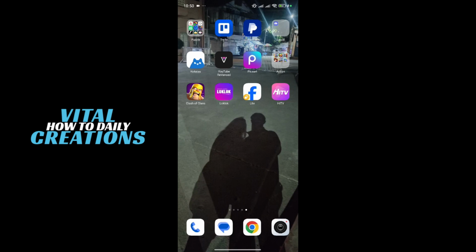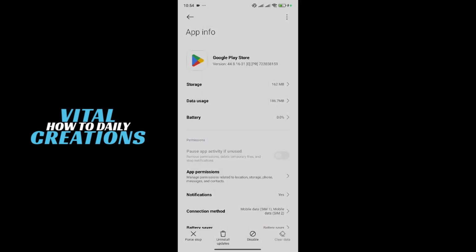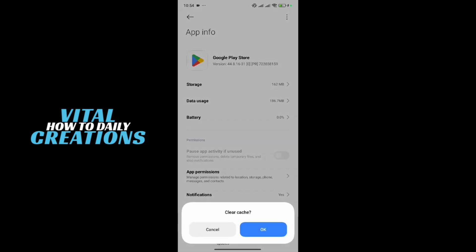So, I am an Android user, so we can just hold this, then App Info, then Clear Data, Clear Cache, then Clear Data.